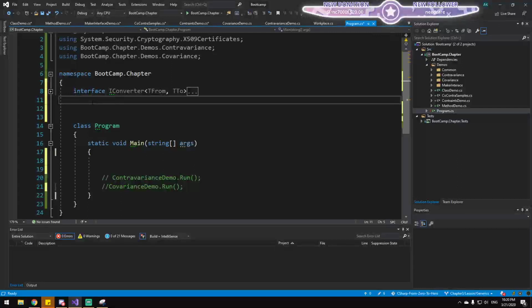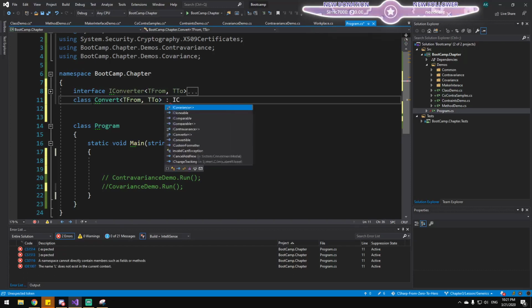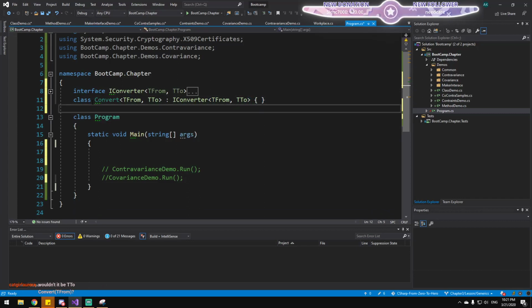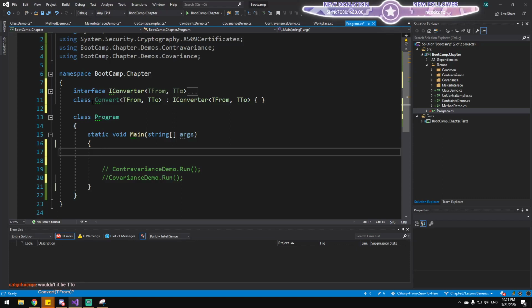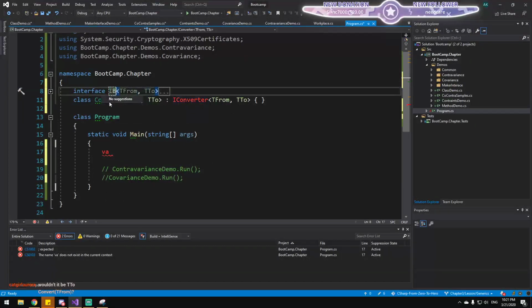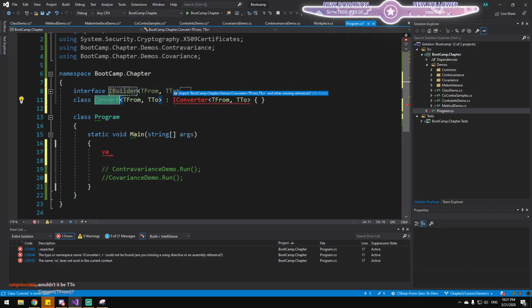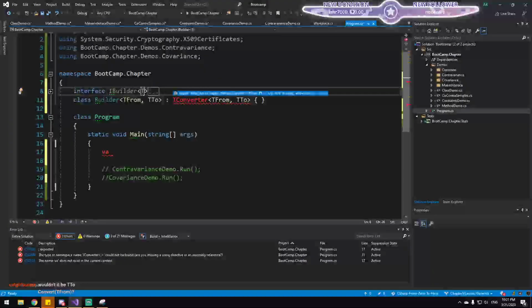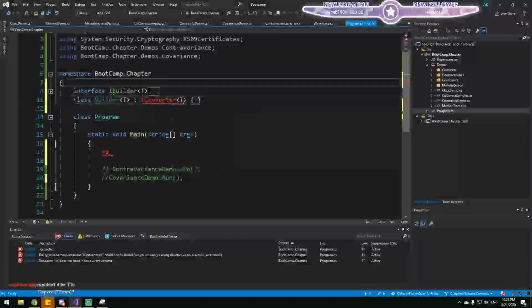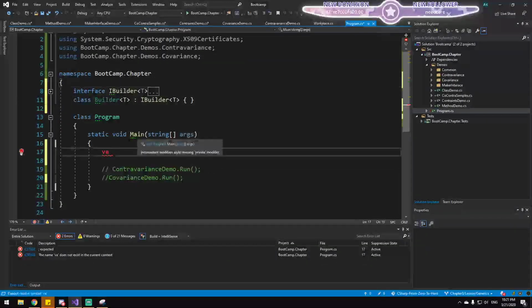And then we'll have a class. So, converter. Which is also generic. So, let's create two converters. Not good, not good. Two generic types will make it complex. I'll just call it a builder. Builder, T, whatever. So we have a builder, not the converter. Okay? And let's create two builders.